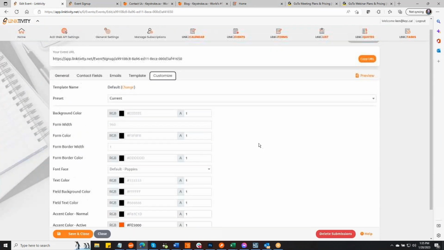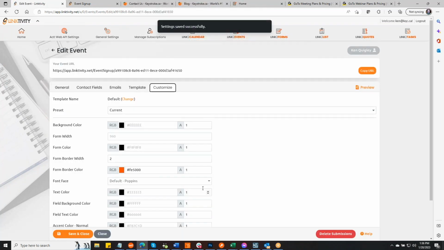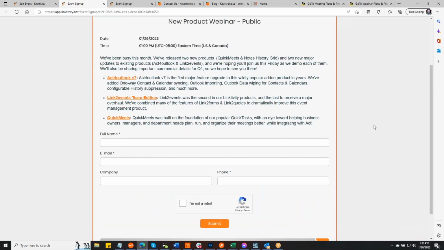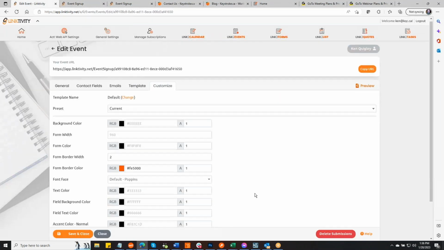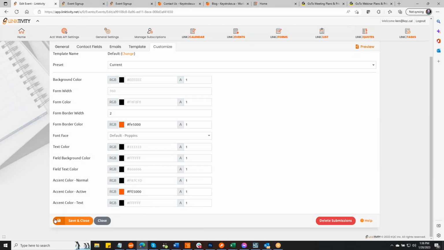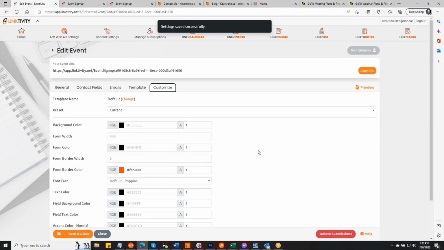Okay, but this is where you can change the borders. Like let's say I wanted to have background color, I can say form width, border width. So let's actually go here, border color. I could change the fonts, go back to preview. Okay, I've got a lot of customizations that I can implement. Fonts, you name it, form color, background color, text color, field background color, everything, okay? And that's how quickly I can do that. So all these design features are new to Link2Events, okay?